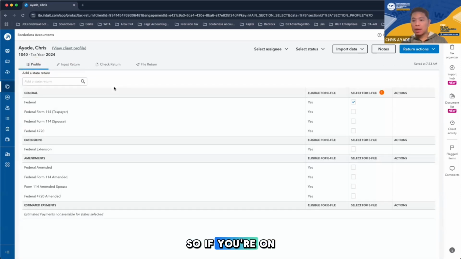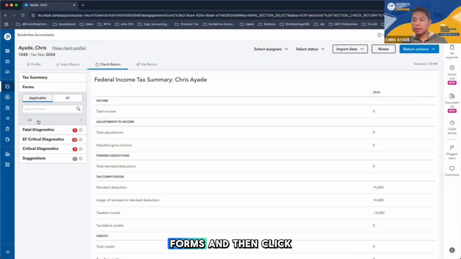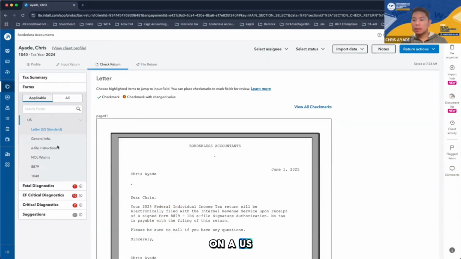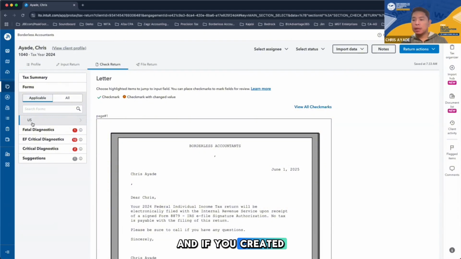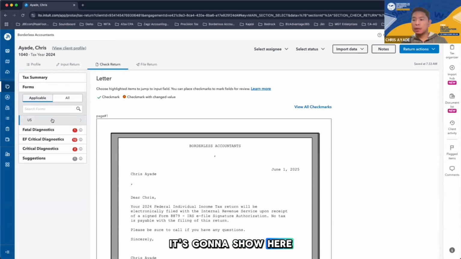So if you're on the profile screen, I'd like you to go here under check return and then go to forms and then click on US. And if you created a state return as well, it's going to show here, because US in ProConnect actually means the federal return. The federal return is the one that you will submit to the IRS. So in the tax lingo, Fed and IRS are the same thing.